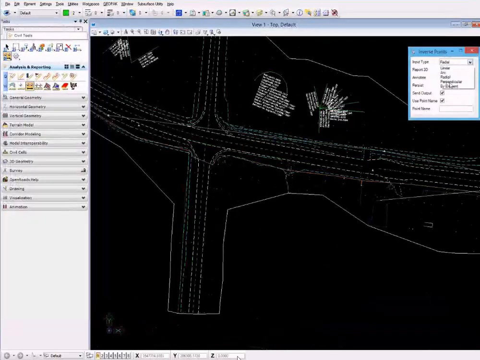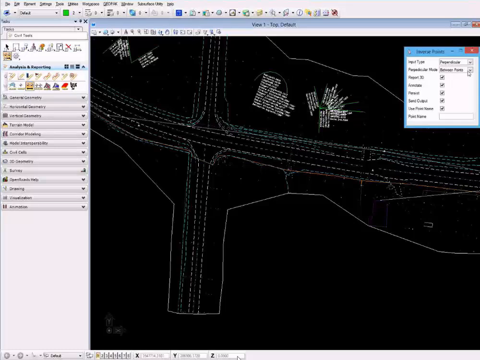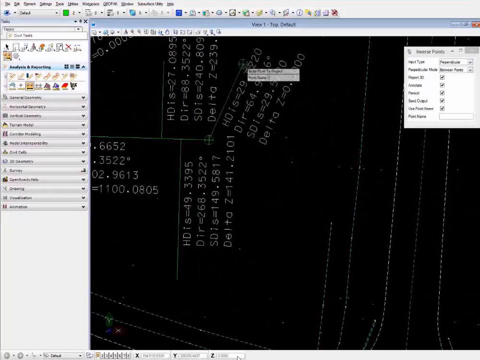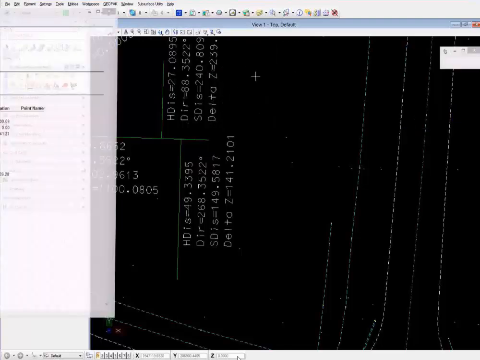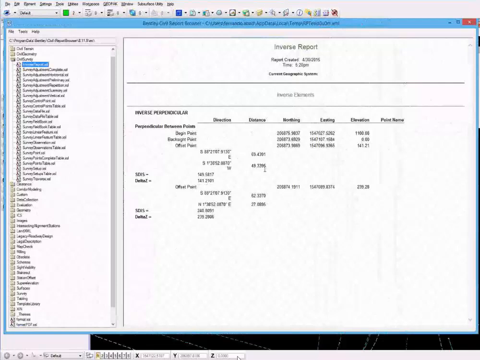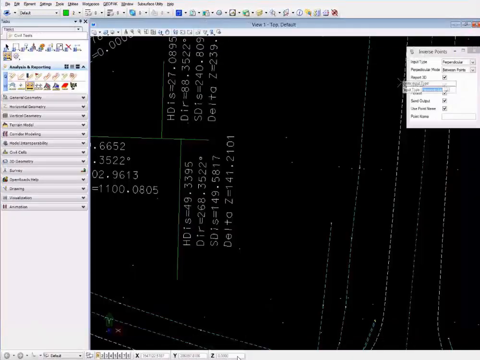And the next type is perpendicular. You can do it between points. So you enter 1 point, enter a second point, and now you'll be along a perpendicular line along the element of the 2 points that you selected. Again, you get the report when you right click, because we have the option turned on to send the output.